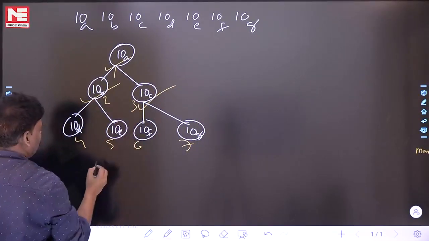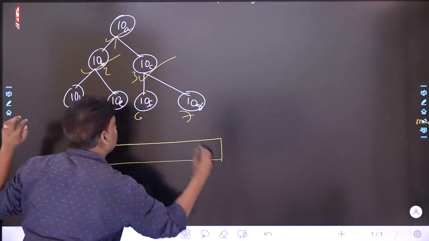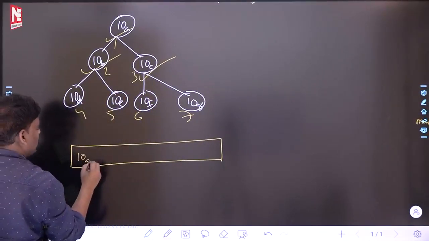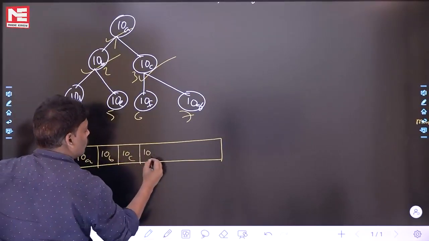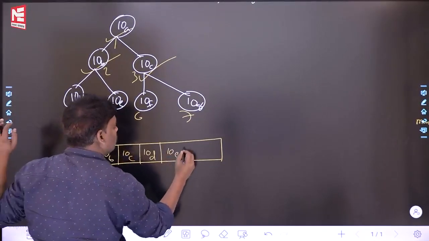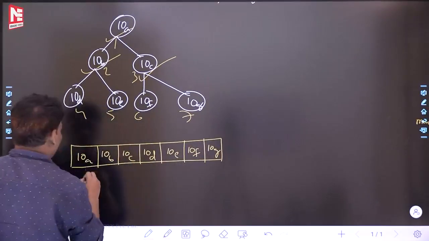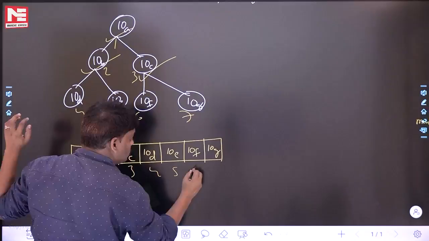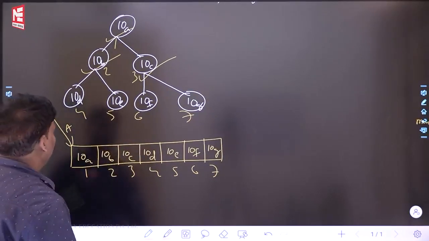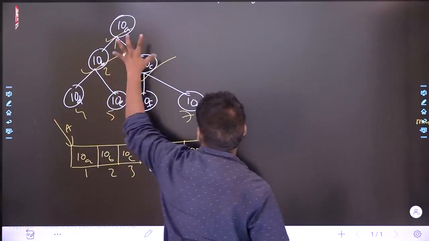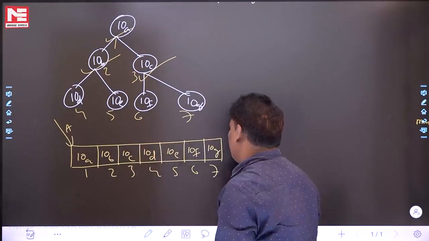Yes, I created it. Let me write the result. Nothing changed there. Same: 10A, 10B, 10C, 10D, 10E, 10F, 10G, indexed 1, 2, 3, 4, 5, 6, 7. What is the array name? A. See this one: this max heap tree I stored in the form of an array. Now let me do the deletion.